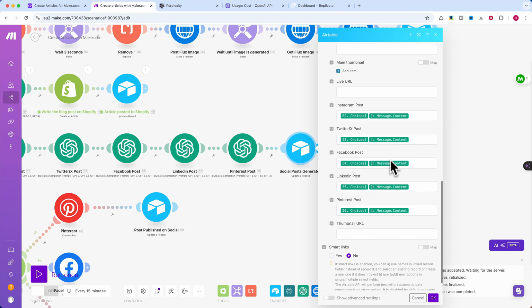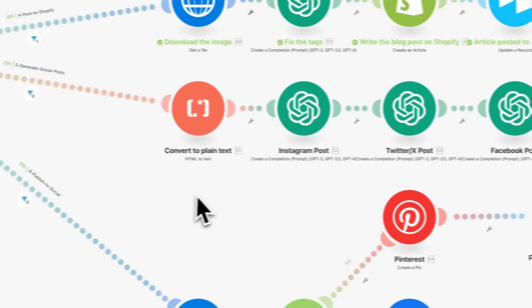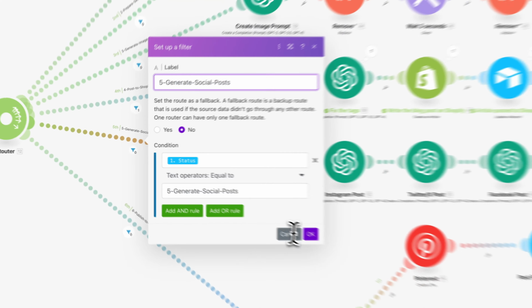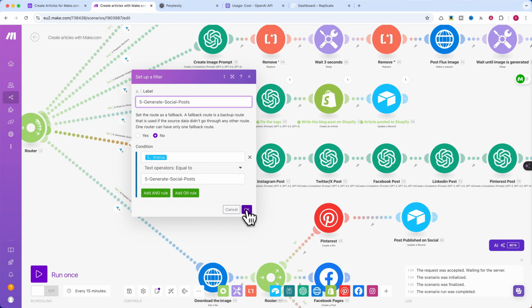Before testing the fifth route, make sure to set up a filter for this step. The filter should check that the status in Airtable is set to 5 Generate Social Posts. This ensures the workflow only proceeds when the correct trigger is in place.